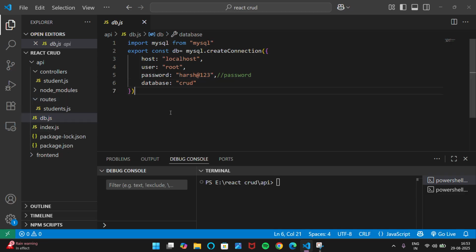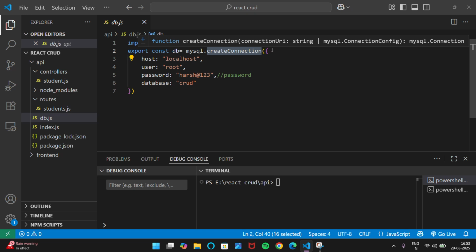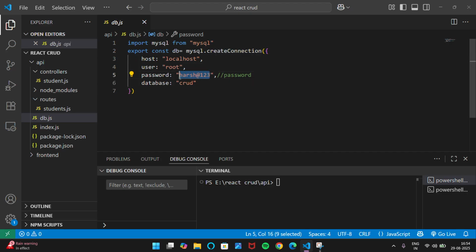In db.js, you have to write this code: import mysql and create const db for connecting our database. You have to write create connection. Here host localhost, user root, password. In password you have to add your password, and in database your database name. Generally the password is blank, but here is my password.